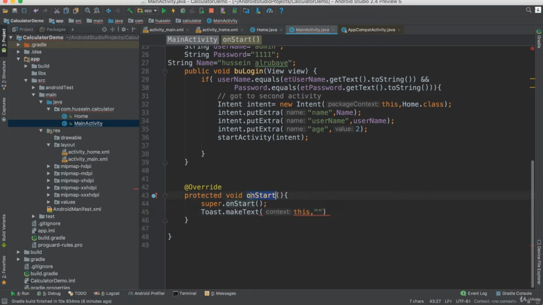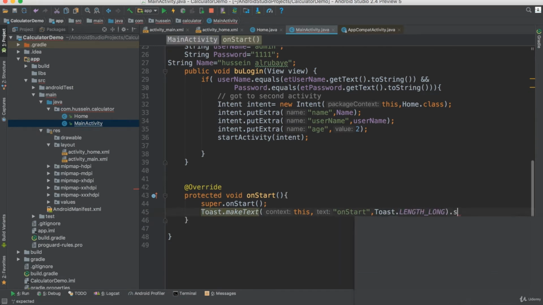So the message that I want to show on start, then I decide how long I want to show it, Toast.LENGTH_LONG if I want it for a long time, then I click show. So what does this do? This will display a message. When you do Toast.makeText, you say where to show it, in this activity, what the message is, and whether it's long or short, then I click show. So this is one of the methods.